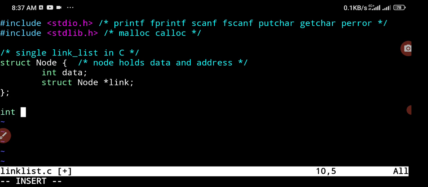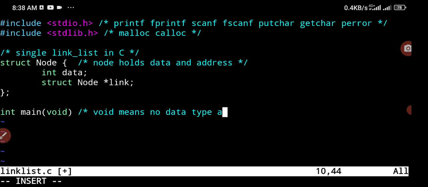I will do the int main, open bracket, I pass in void. This is a very good practice: when you are not accepting any argument in your main parameter or any function parameter, please make sure you pass in void. Void simply means there is no data type. So I will just comment that void means no data type assigned. That is simply what void means.